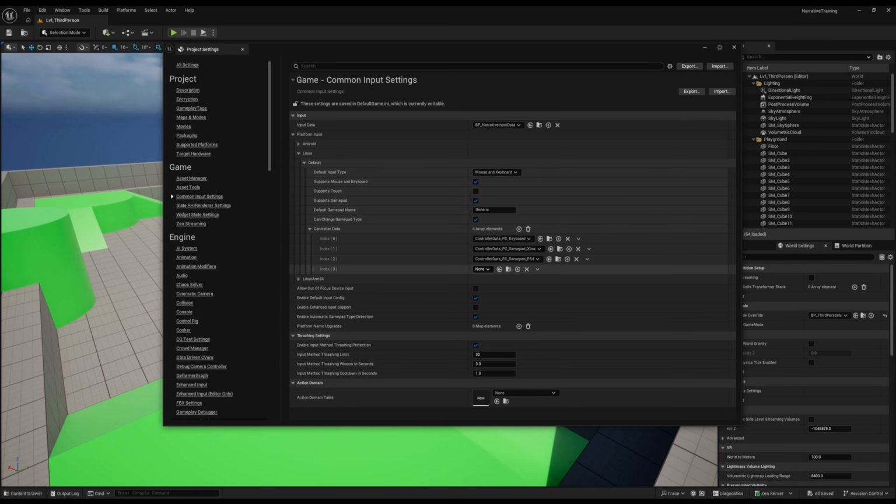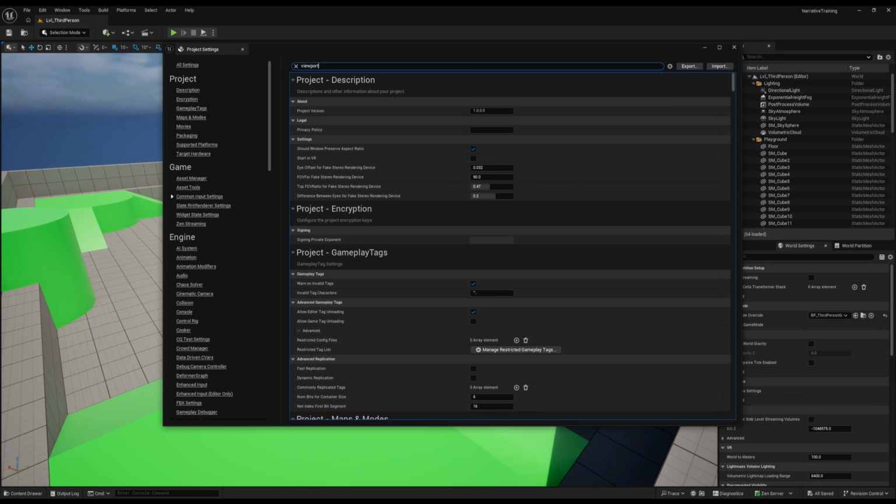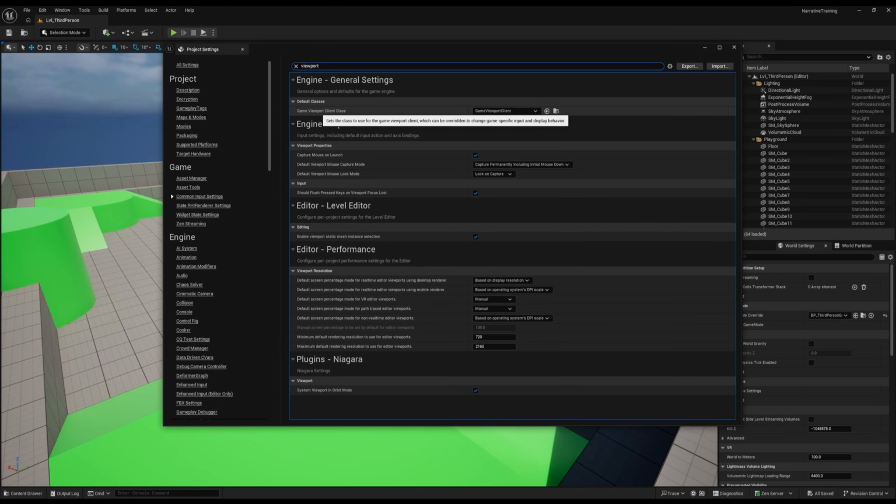You can also support Switch if you want to, that's built in as well. You can easily make your own custom ones of these if you want to support VR controllers or something different. Finally, just come back to the search and search for Viewport, and just set the Game Viewport client class to be Common Game Viewport, otherwise your controls won't work. And now just hit restart and we'll come back into Unreal.